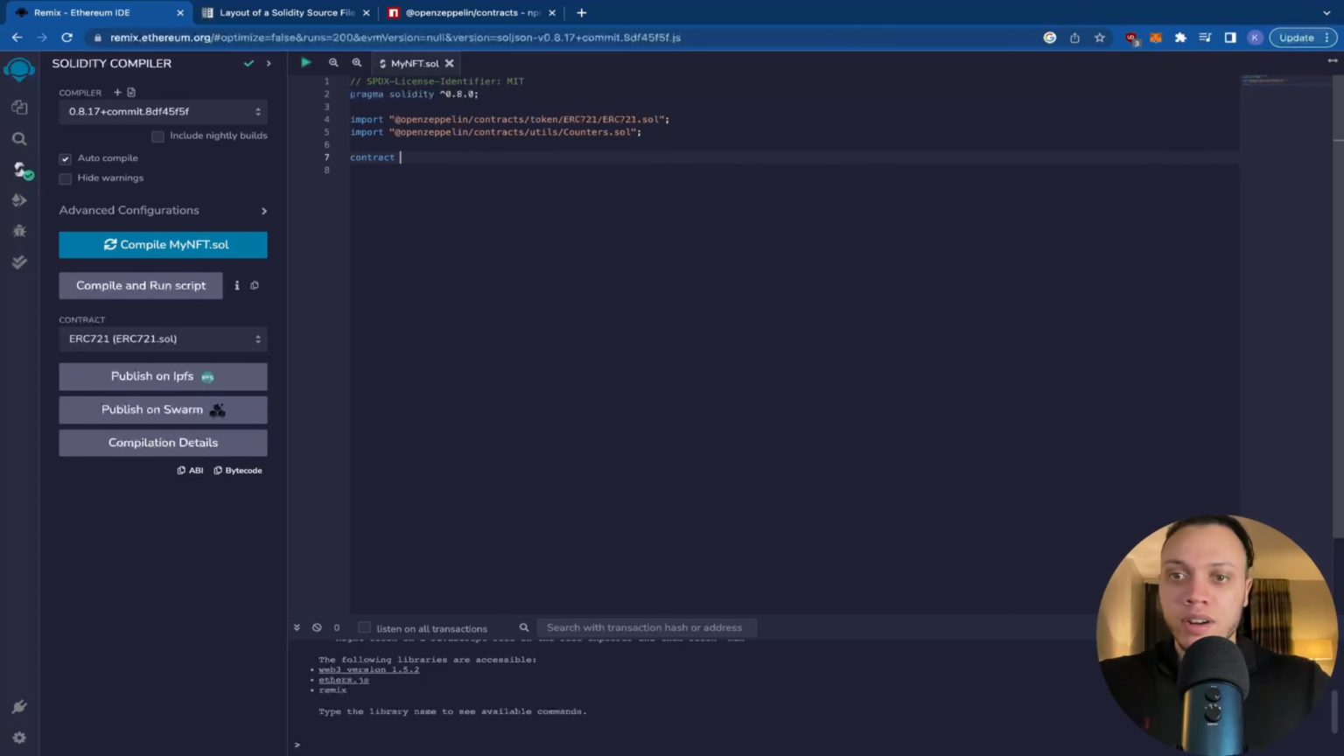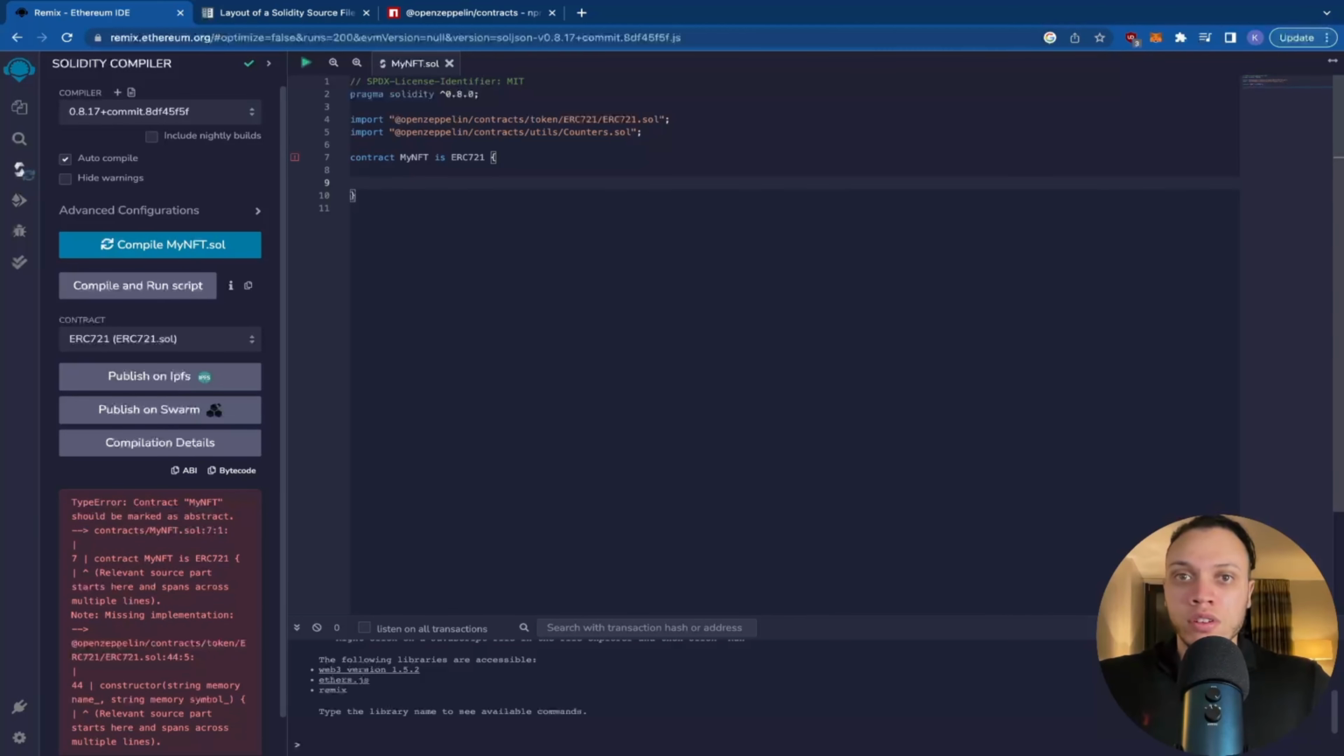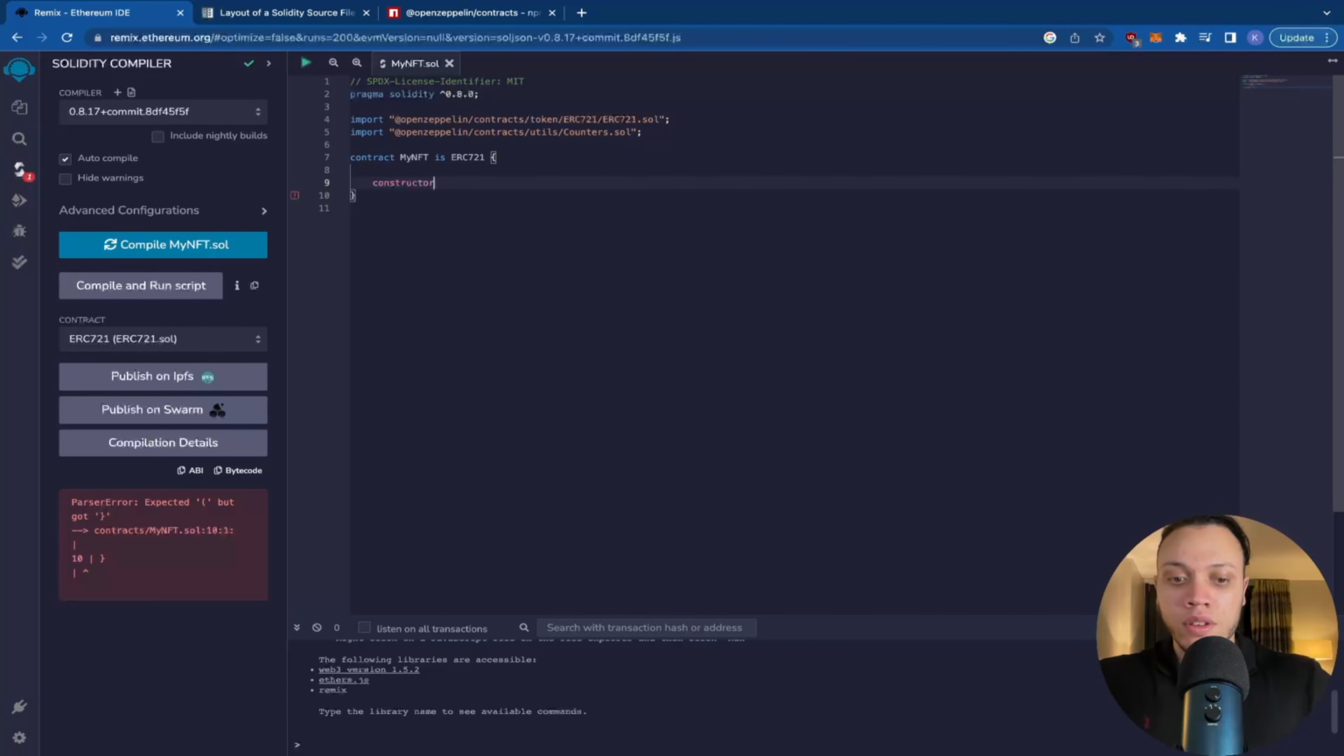So type in contract and then the name, so just MyNFT. Inherit, so we need to inherit this ERC721.sol up here. So is ERC721. And now the constructor function is a special function in Solidity that gets executed one time and can never be called again. We are not going to use the constructor function of the contract itself, but we will use the ERC721 constructor function.